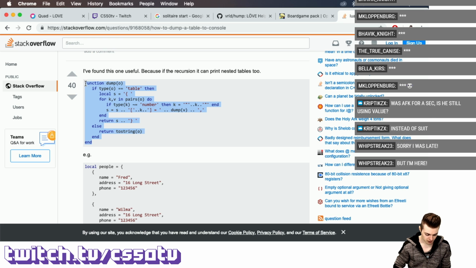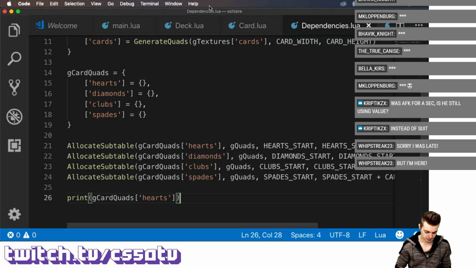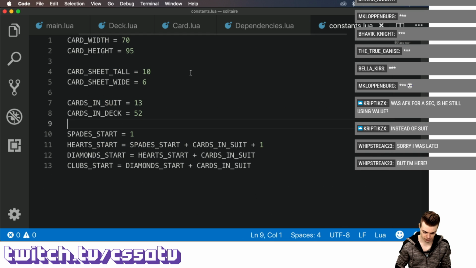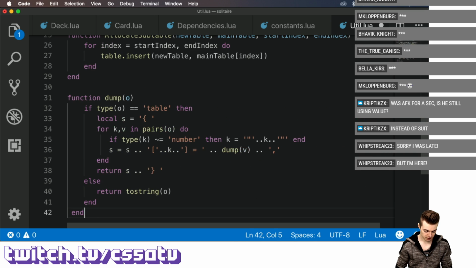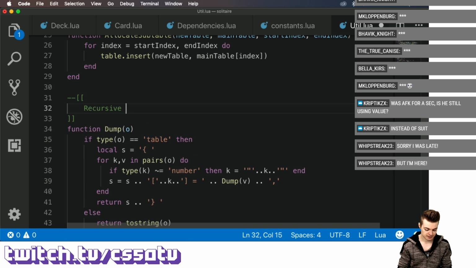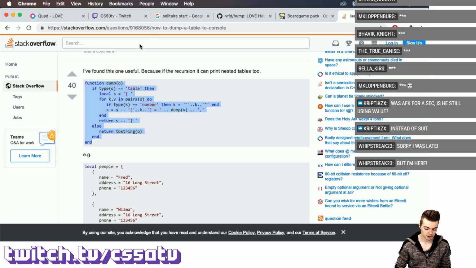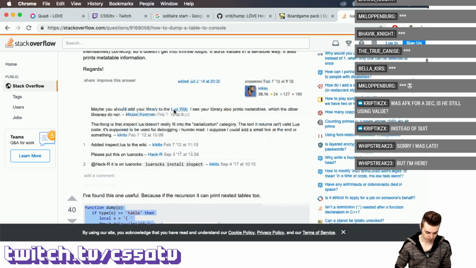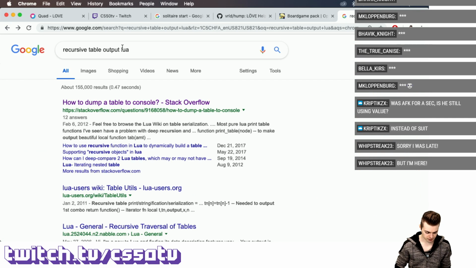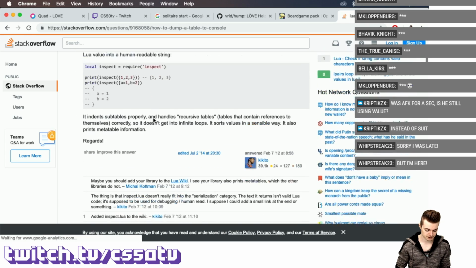Here we go. So I get a function called dump, which is a nice name. This is a recursive function that should allow us to literally dump a table. I'm going to capitalize it just for consistency. And then it recursively calls itself, so I'm going to also capitalize that. It's on Stack Overflow, so if you're following along, it's here. I typed in recursive table output Lua, first result. It's like three answers down.